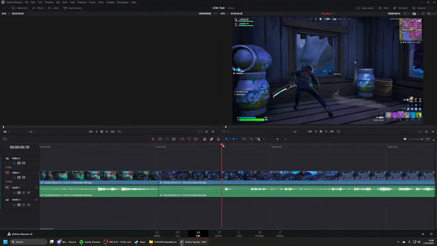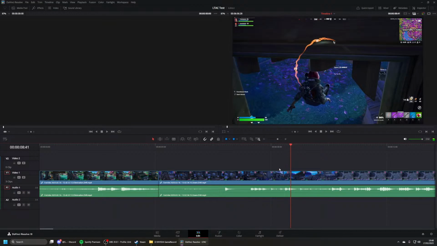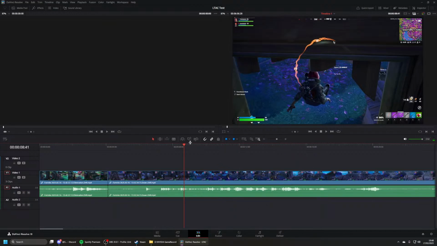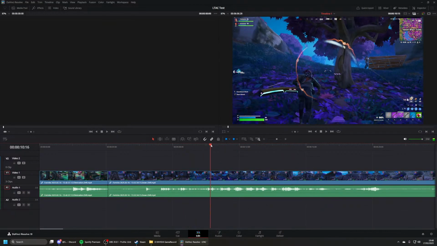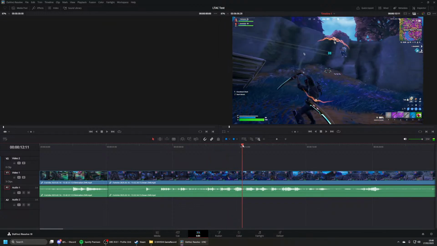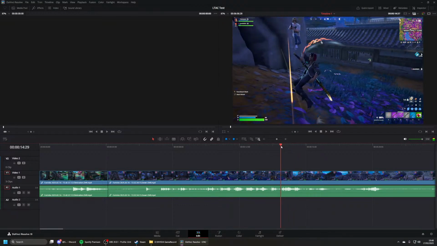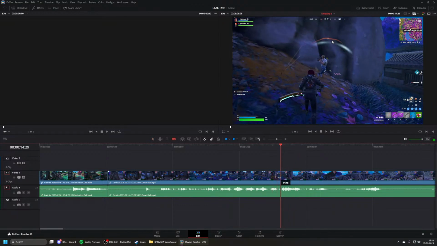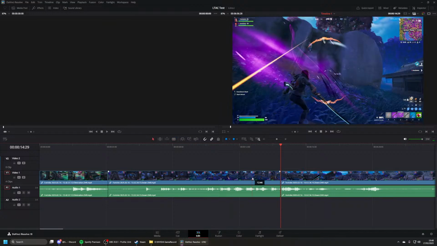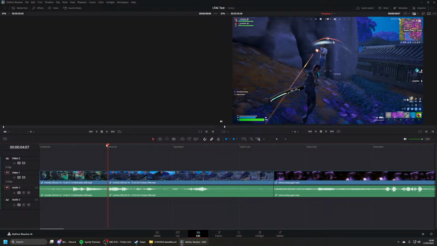Let's have a look at the second clip. What am I doing here? Let's use Alt and mouse wheel to zoom out. Do I get an elimination here? I certainly knocked him a long way. Yeah, I do. Let's just cut this again. So B for the blade tool, click to cut, A to go back to arrow tool, delete.